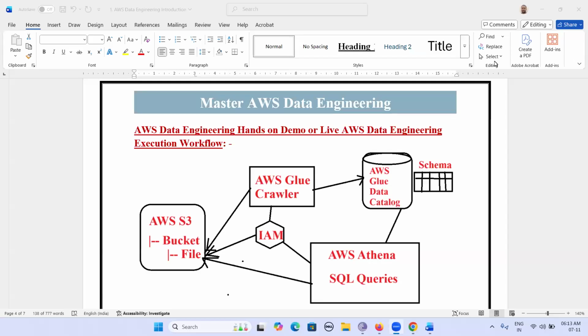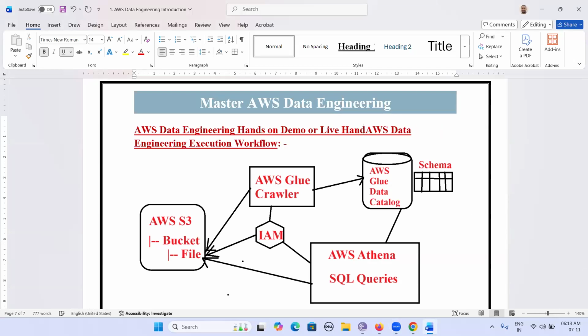Yeah, let's start. In this session, we are going to discuss an AWS data engineering live hands-on demo on the AWS data engineering execution workflow. In this example, we are going to discuss the main service, S3.